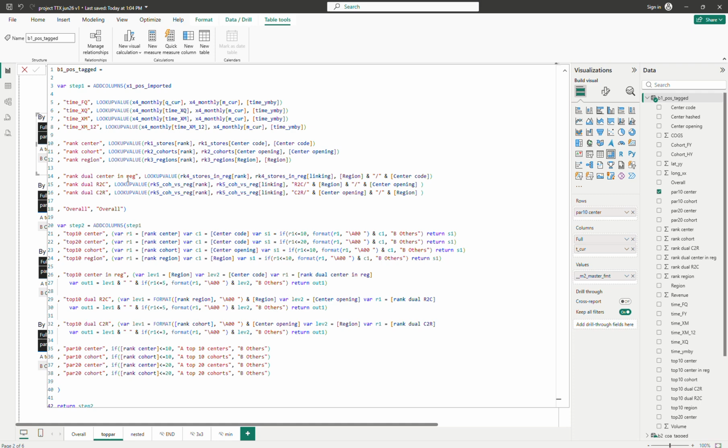And then I have a dual ranking as well. So for example, we rank the center inside region, and then rank region inside cohort, and cohort inside region. So you have the dual ranking, and then later you can cut the population into two levels. Okay. So after I have all the ranking, then this one is very straightforward.